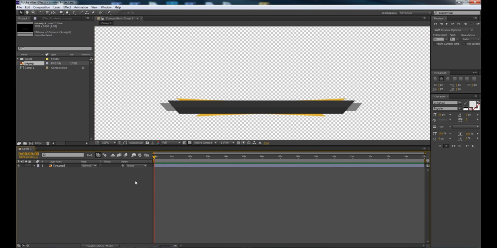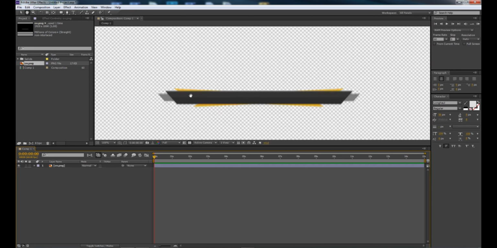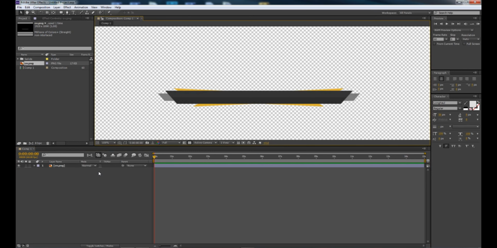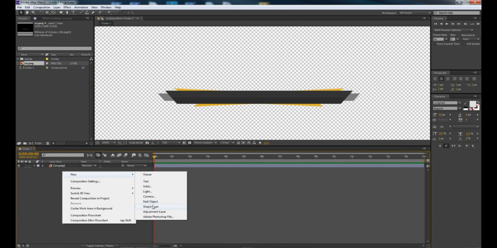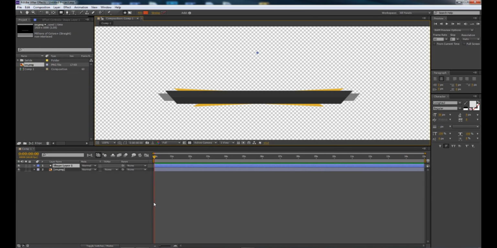So let's get this thing going. First thing I'm going to do, every time you're doing this, is make a new shape layer. So you're going to right click, New, and make a shape layer, because we're going to be using the pen tool for basically every single thing we're doing. On this new shape layer, the pen tool is located right up here in this toolbar. If you press G on your keyboard, it brings up the pen tool itself.